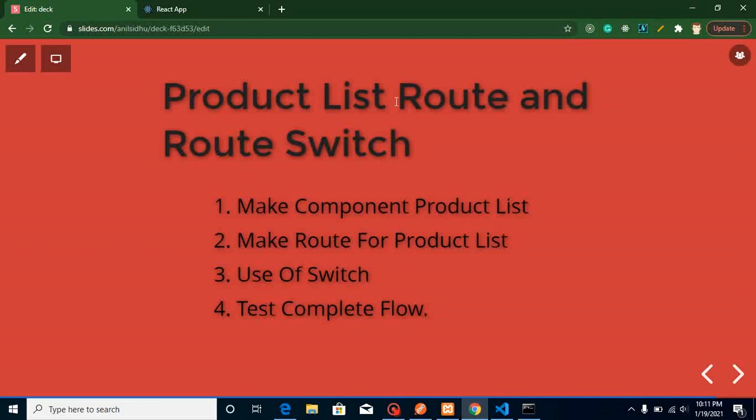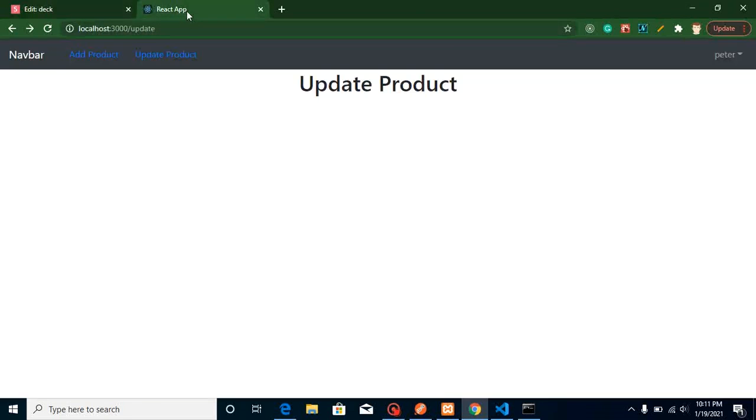How we can make a route for product listing, as well as we will learn what is the use of route switches. Before starting, I want to tell you that we missed one route. We created all the routes like add product, update product, registration and login. All routes are done here, but we missed the route for product listing.